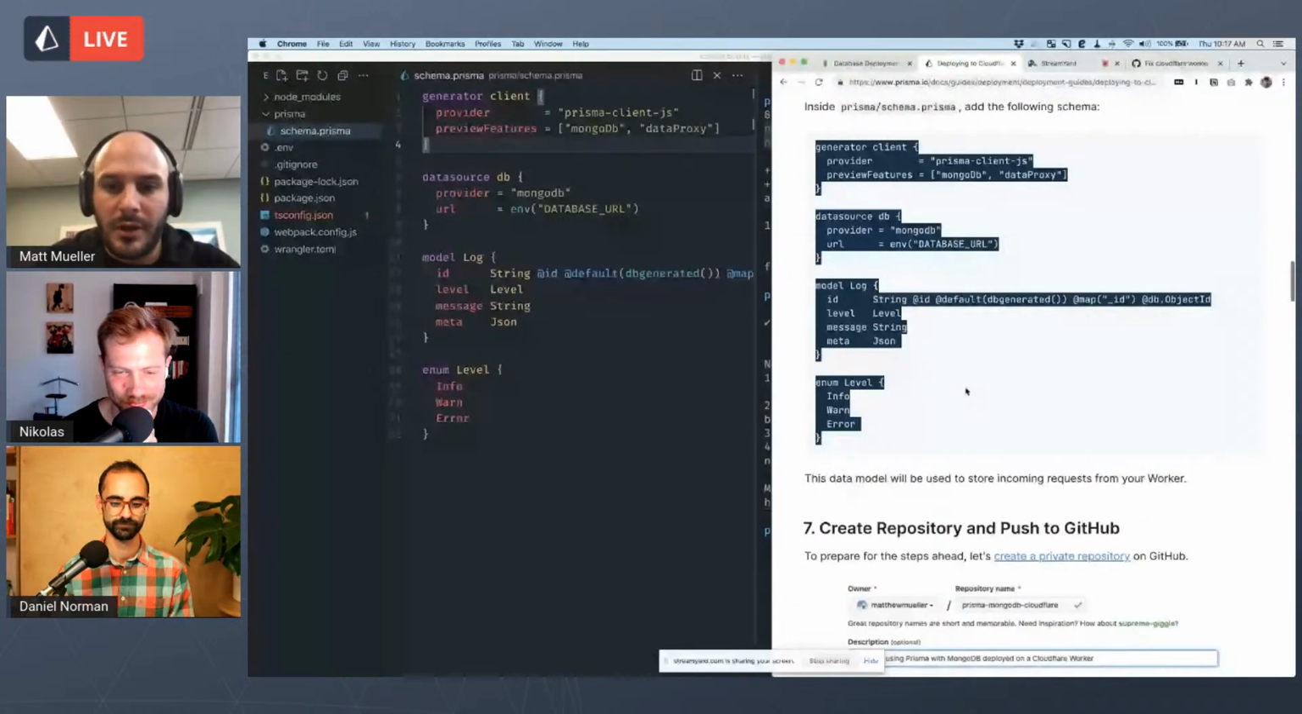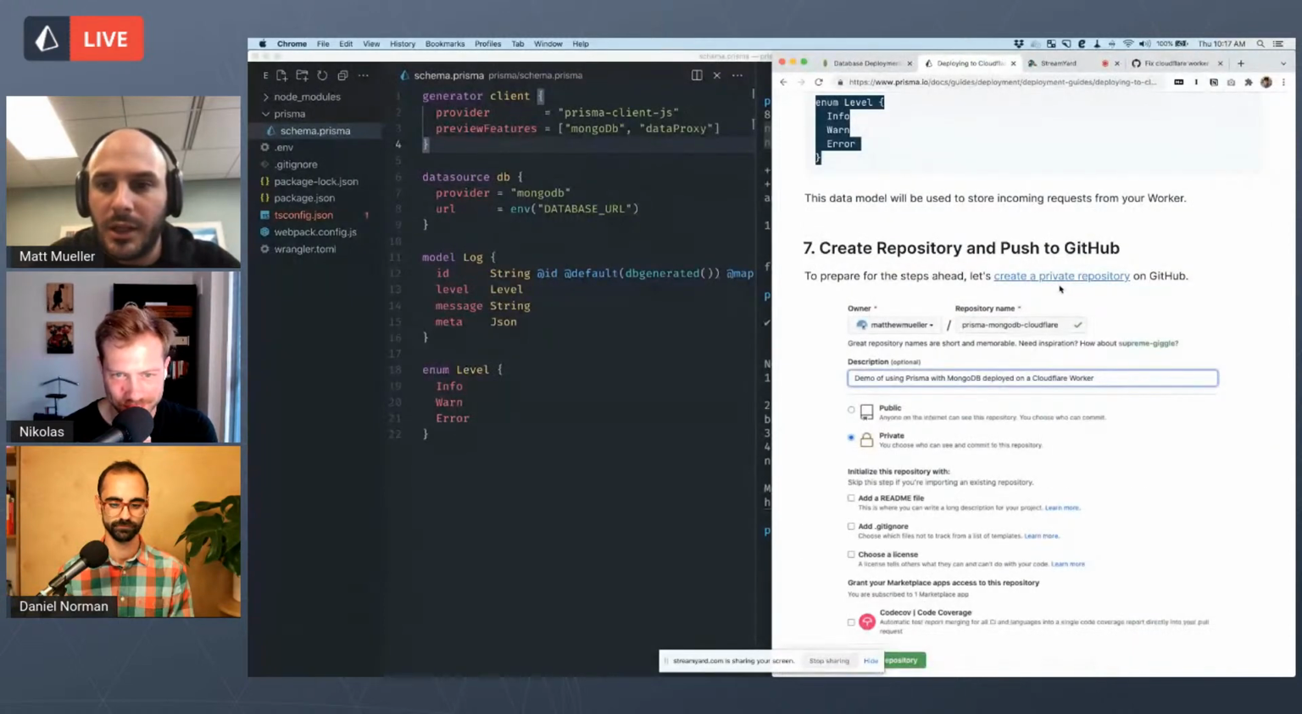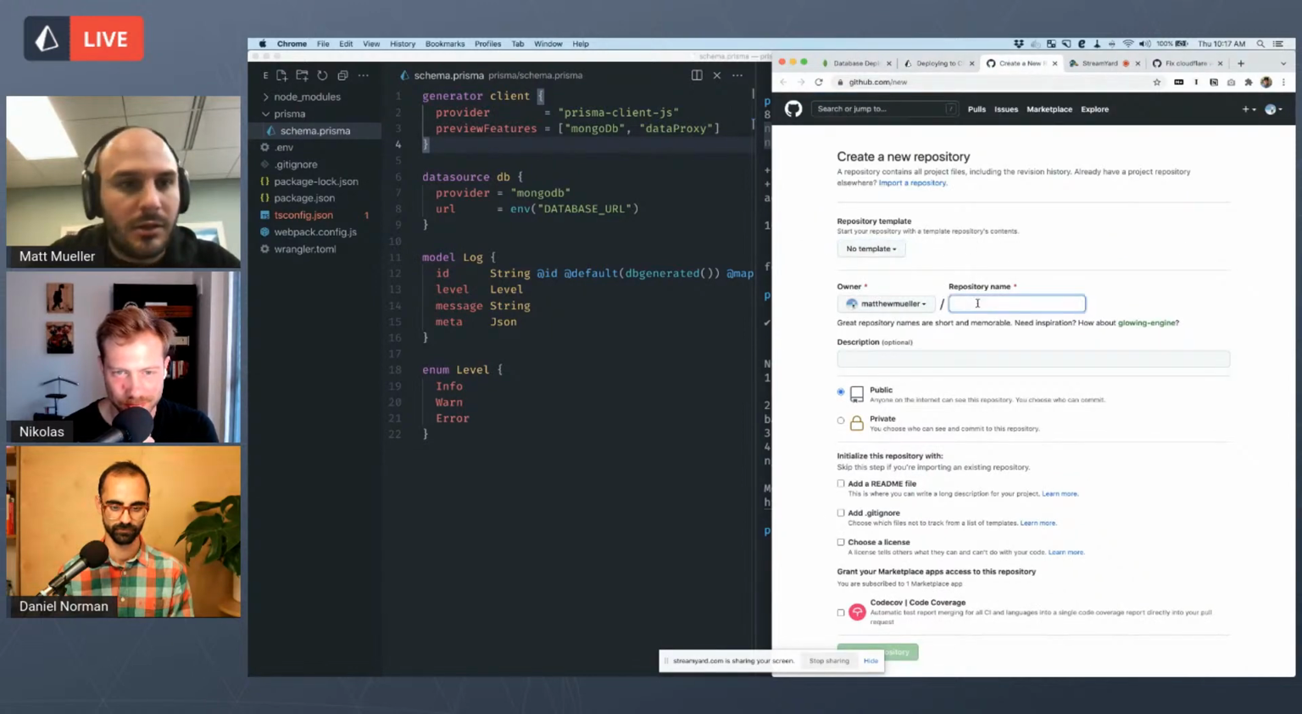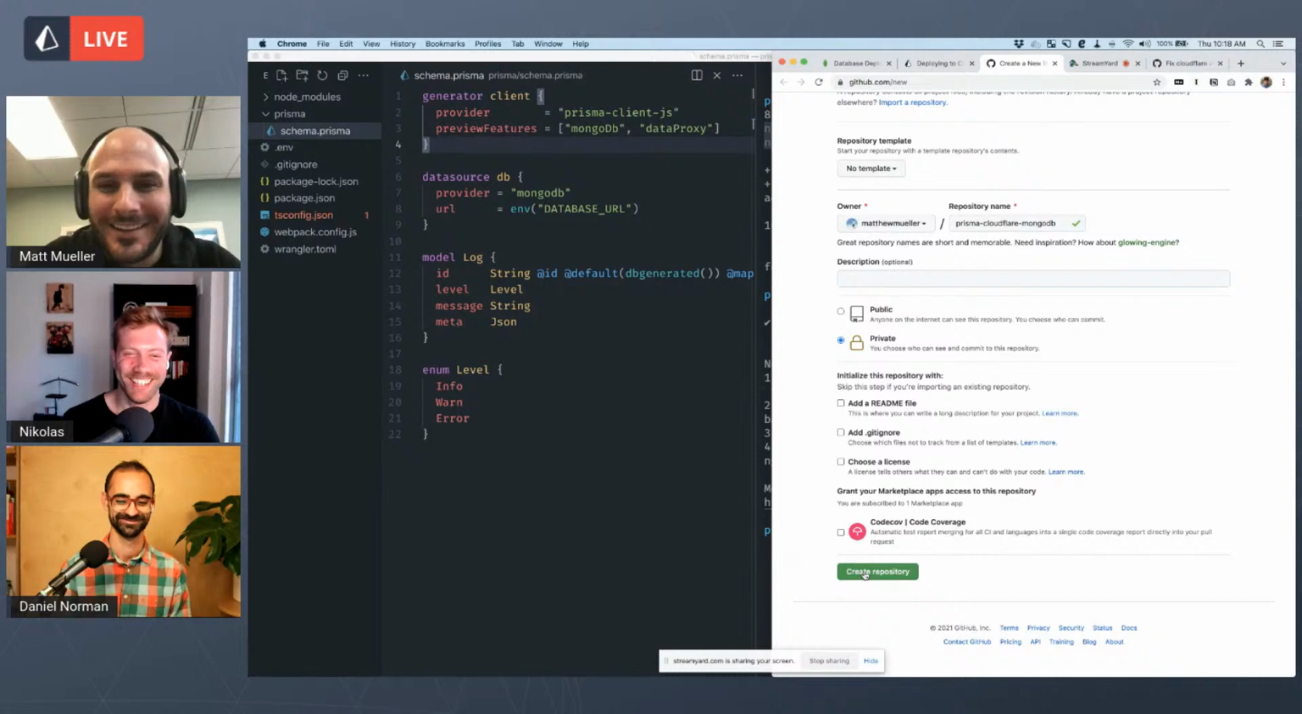Cool. So now we want to actually create a repo. We're going to start to link this to the cloud. And so I'll go ahead and create a private repo, and I'm going to name it Prisma MongoDB Cloudflare. I'm not sure if I have this yet. Okay, I do. I'll switch the order around. You can switch it as much as you want. I'll make it private.